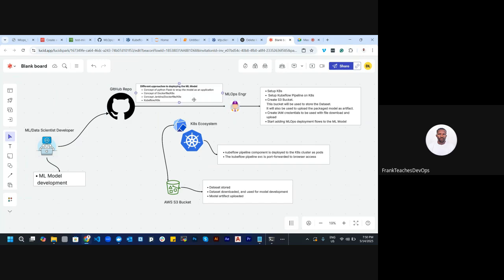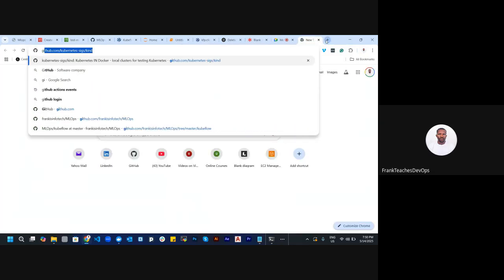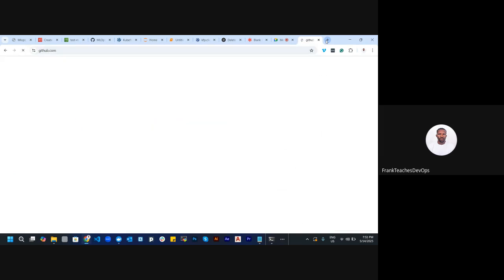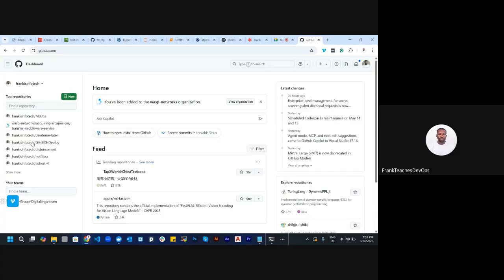Great. Now, the next is what if he wants to Dockerize the model? He will create a Docker file. He will put all the Python libraries and the machine learning libraries that the developer has used into a requirements.txt file. Let me show you a typical example of that. Let me go to my GitHub account. So let me show you a typical example. I think I have my repo.